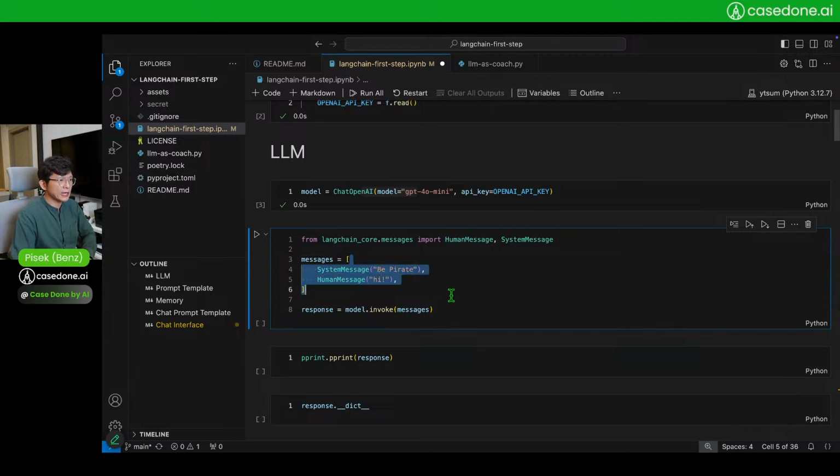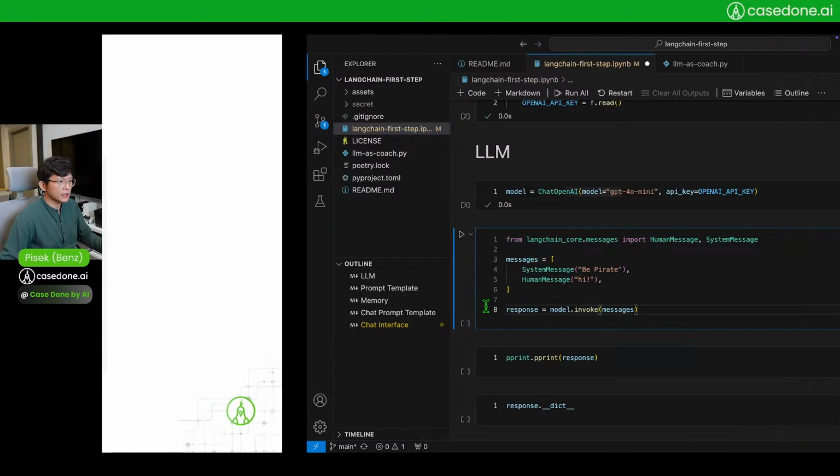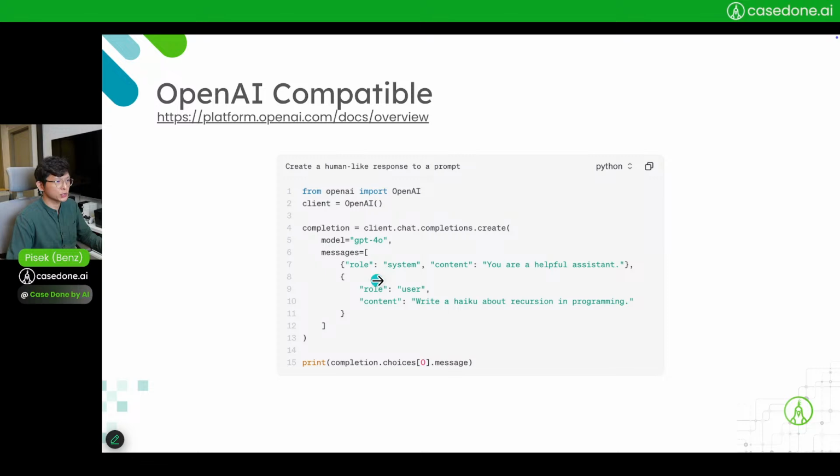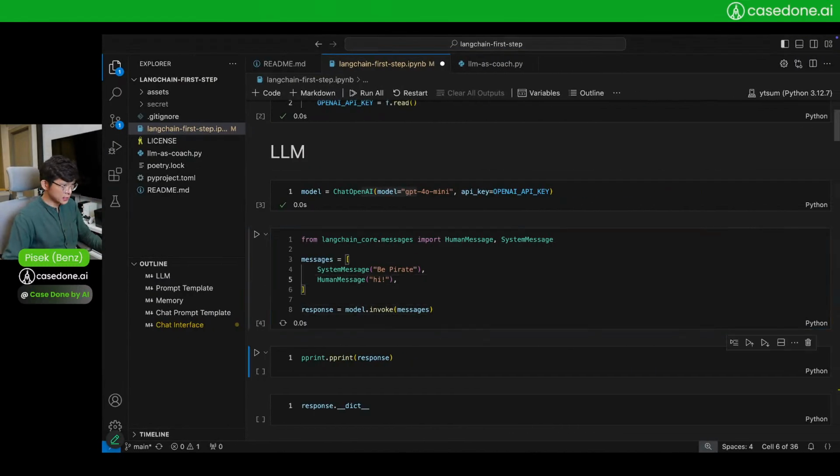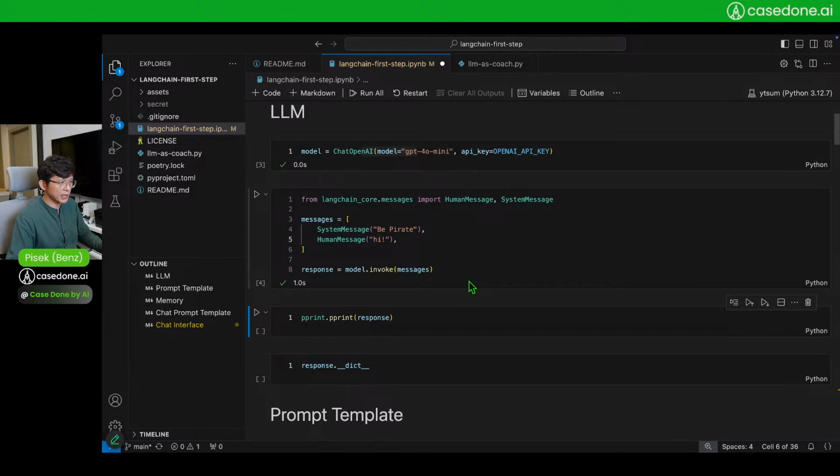You provide a list of messages. In this list, this is a system message. I just tell it to be a parrot, and this is a human message. A human message actually says hi. So this list gets passed to a model, right? In a similar manner to this one, we are providing lists of messages and sending it off to the OpenAI server and computing back. So let's see what the response will look like.